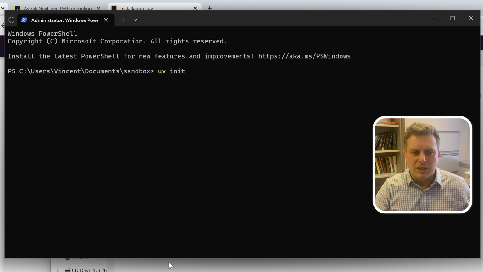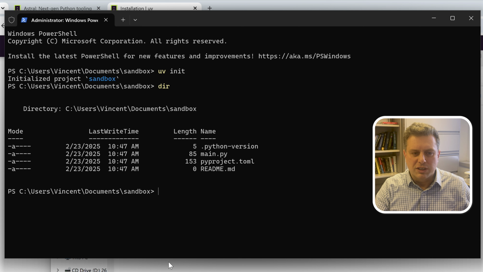Once we're done, the project has been initialized. If we look at the files, we see that UV created a few files, including the pyproject.toml, which is the file that contains the dependencies of the project. Right now, there's no dependencies except the Python version.